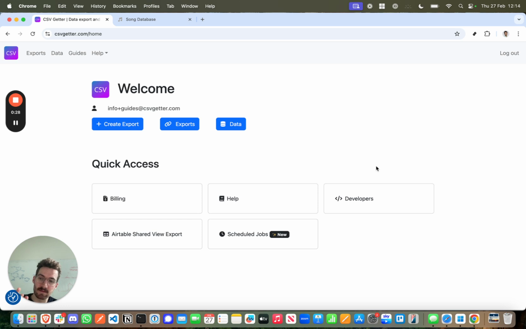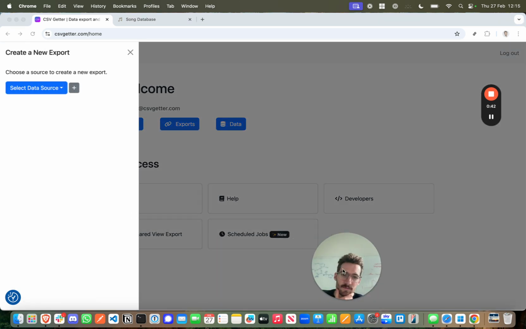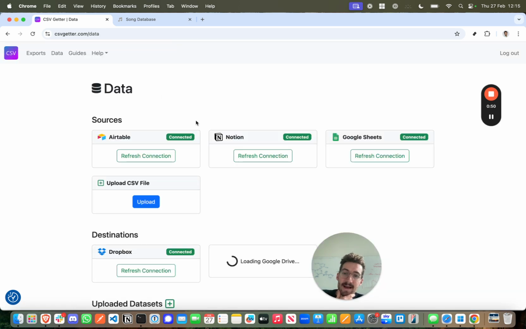If you've not logged in, or if you don't know what CSV Getter is, it's a great export and sync tool which lets you connect to platforms like Airtable, Notion and Google Sheets. This is what the home screen looks like. When you click Create Export, you can select a data source. We want to select Notion, and if Notion's not available as an option here, you can just click Add, and then you'll have the option to connect Notion here.